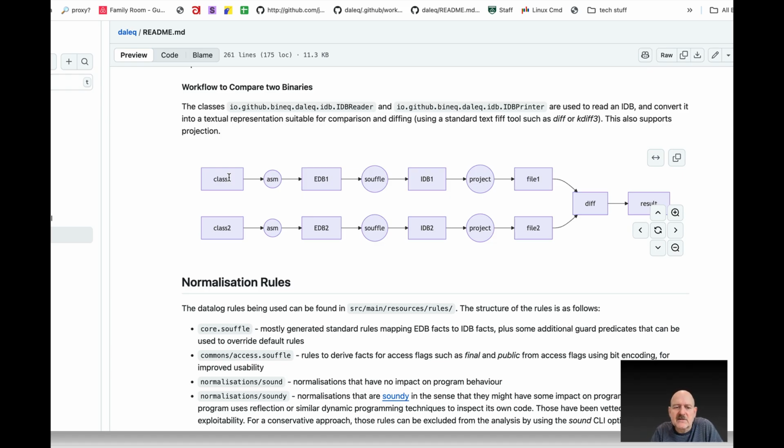The first step is that DALEQ performs an extraction using the very popular ASM library. It's a very low-level bytecode analysis tool, and it faithfully extracts each bytecode instruction we find in the .class file and stores it in a record in a table, and each bytecode instruction has its own table. That results in 2 relational databases, EDB1 and EDB2. If you wondered, EDB stands for extensional database. That is Datalog lingo, basically.